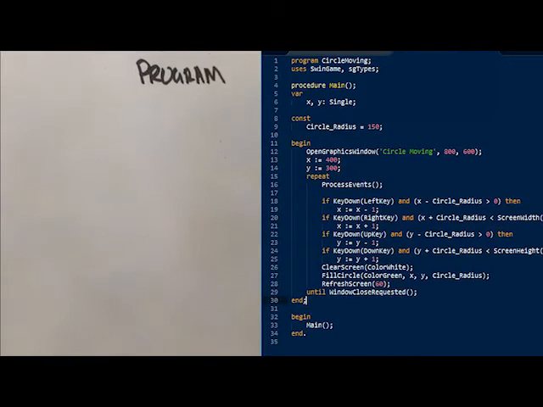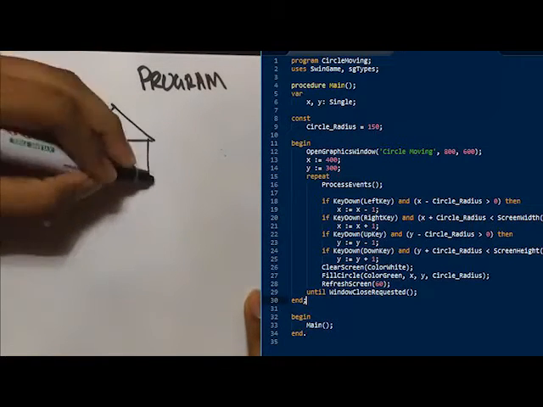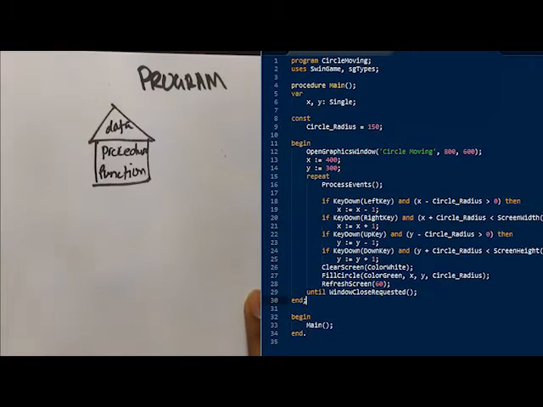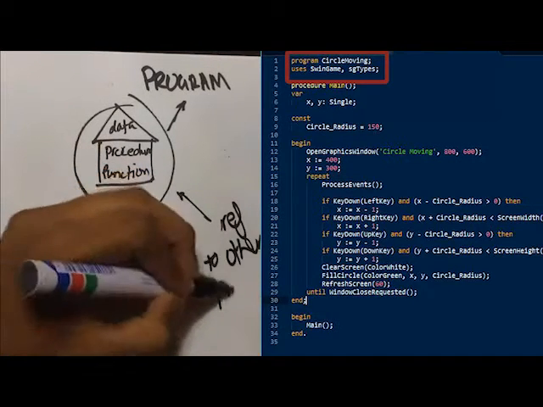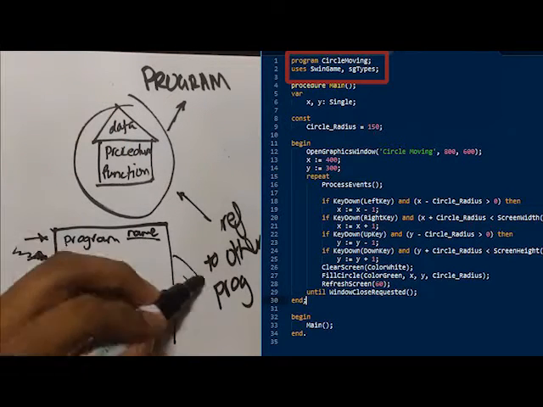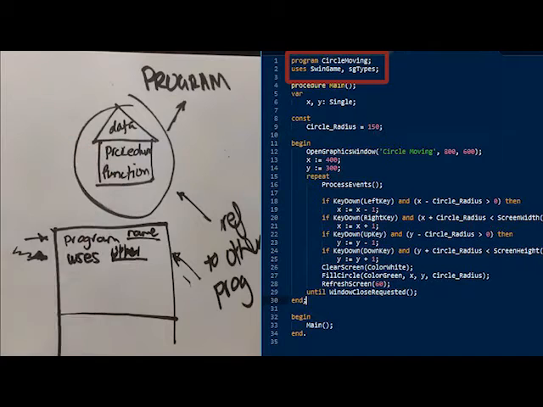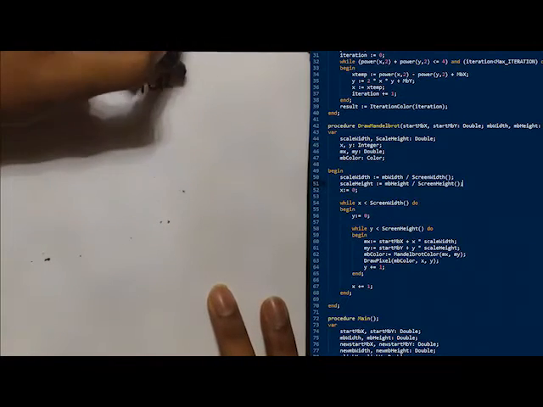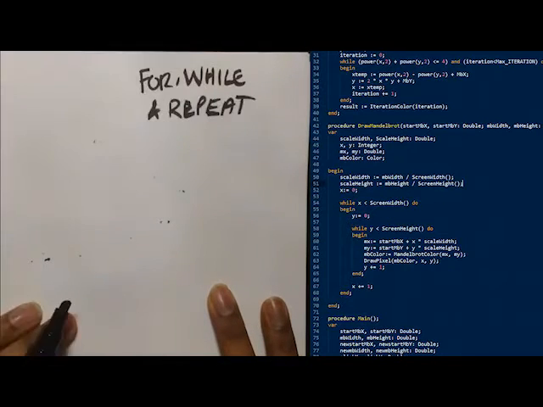A program is defined at the start of the code. It is a shell in which all the functions, procedures, and the data exist. It contains references to other programs and that makes it a part of a unit in order to share procedures and functions. For, while, and repeat are loops that are run using repetition.